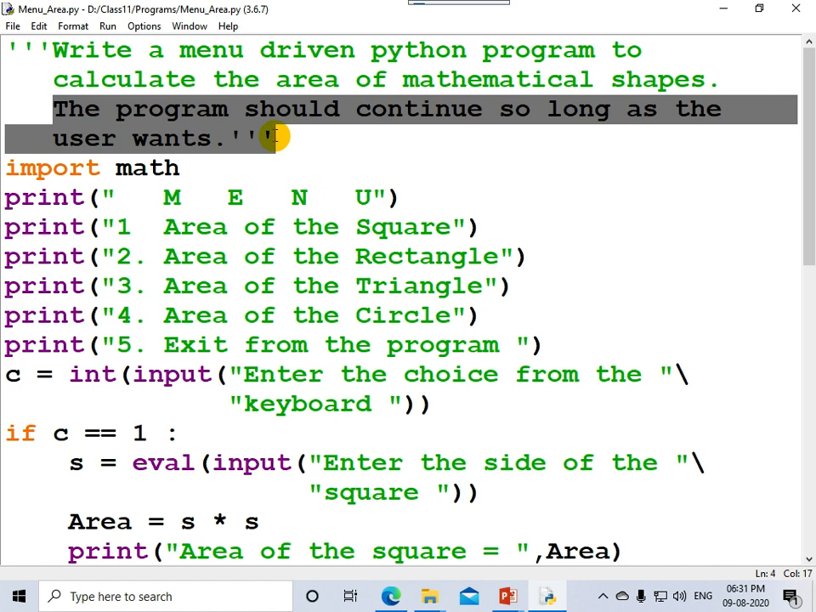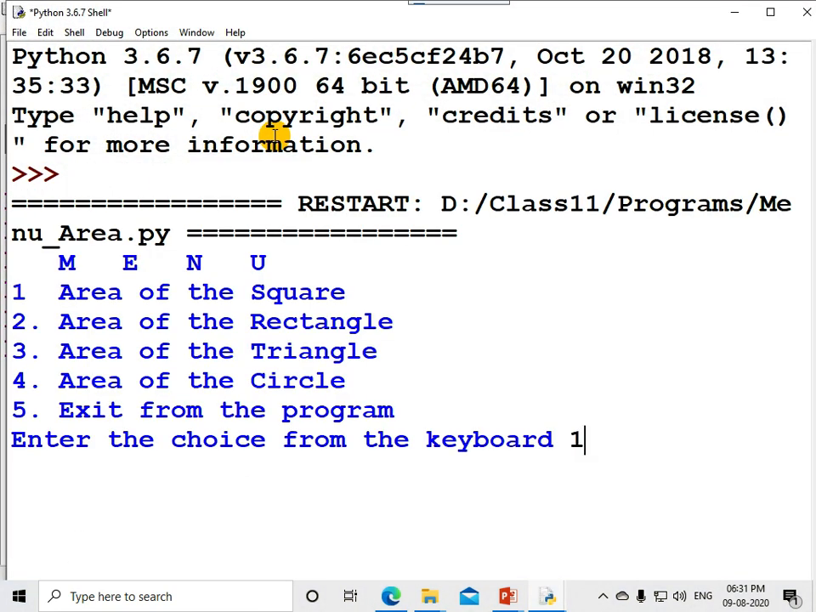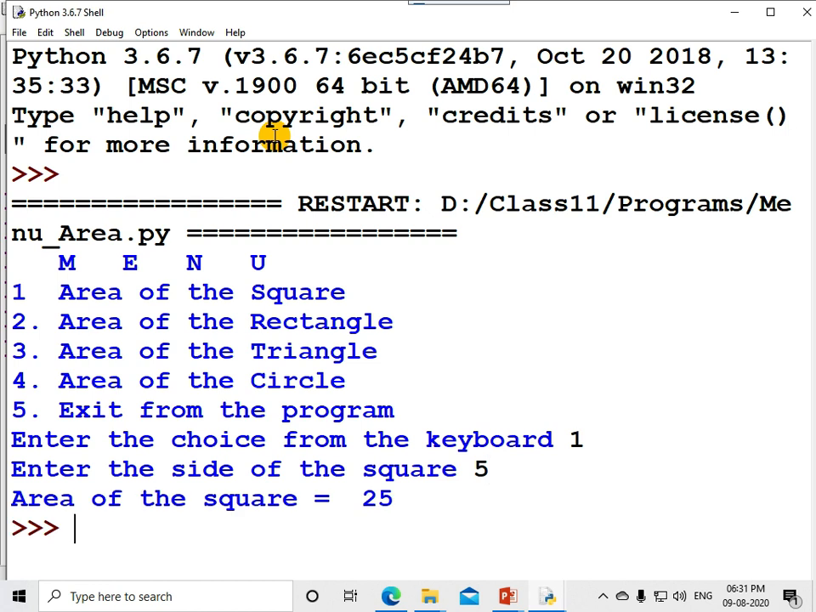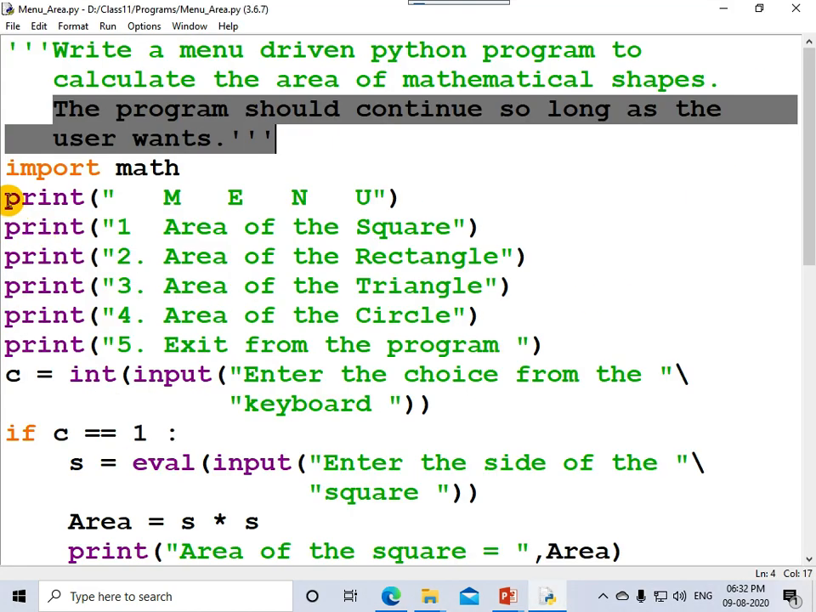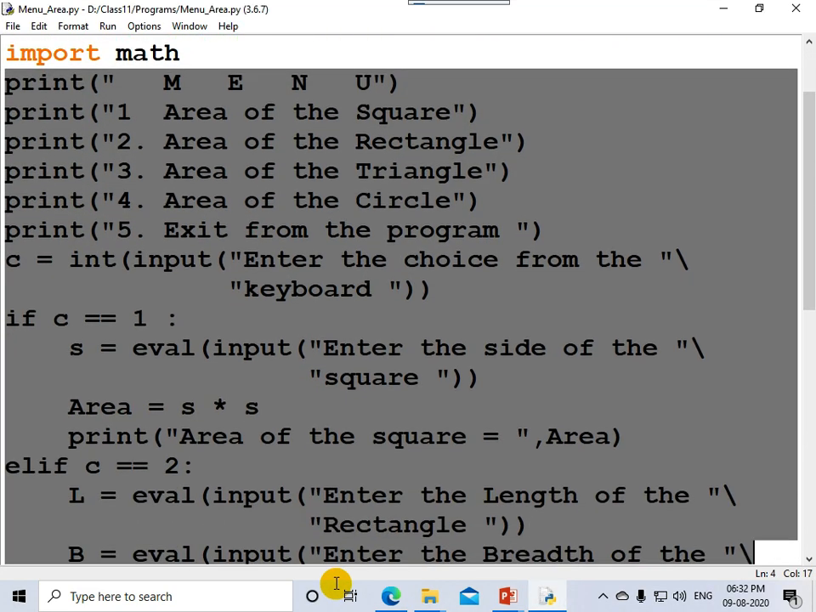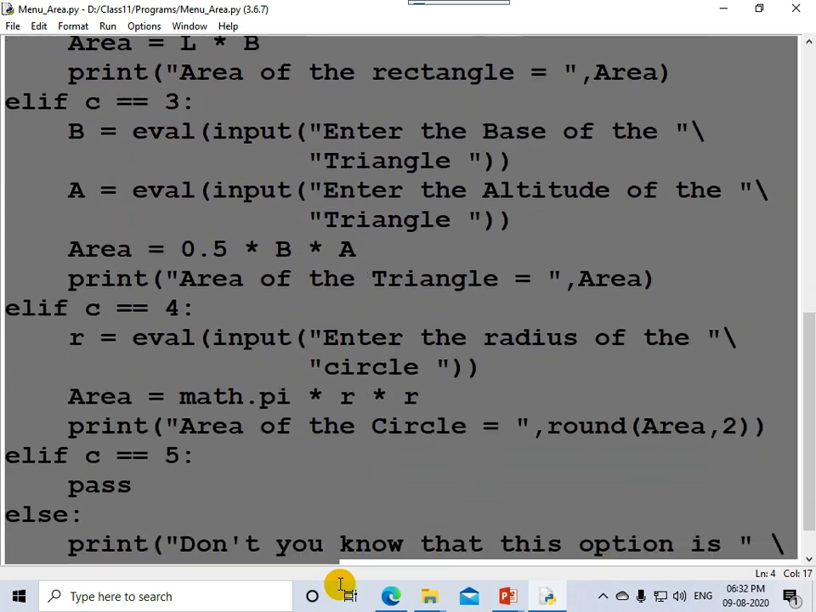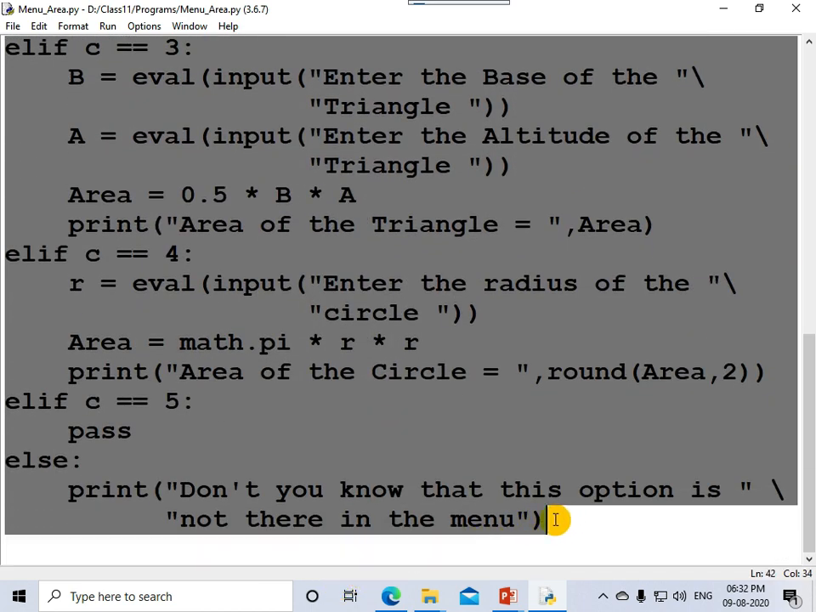Meaning, when you run the program, suppose if I enter option number 1, I can calculate the area of the square, answer displayed in the computer's monitor, and immediately you exit from the program. That is not the case. The program should continue so long as the user wants, which means I should repeat these statements. Okay, I should repeat these statements. Only if the user enters 5, the program should exit.